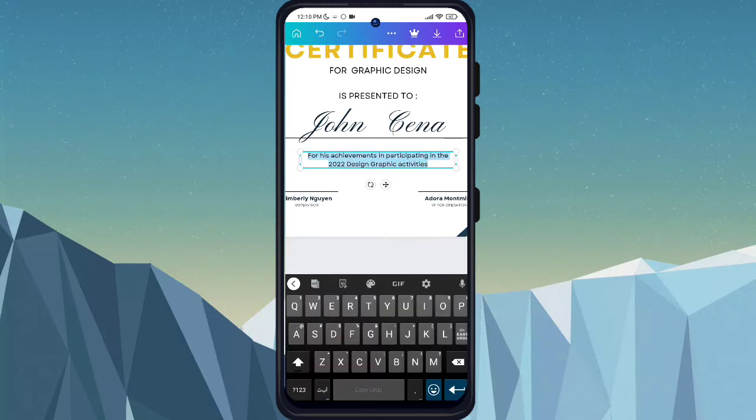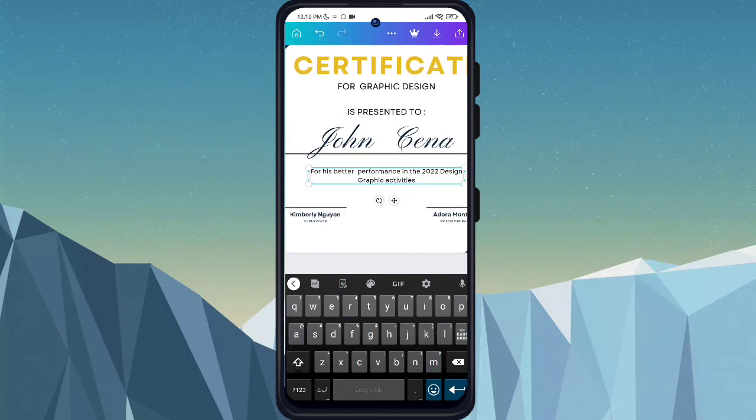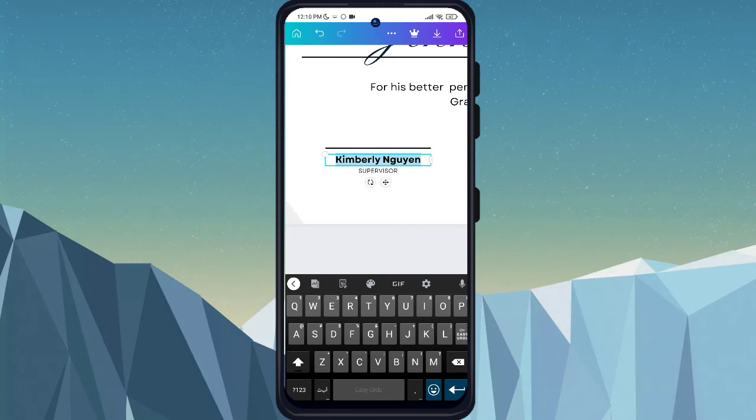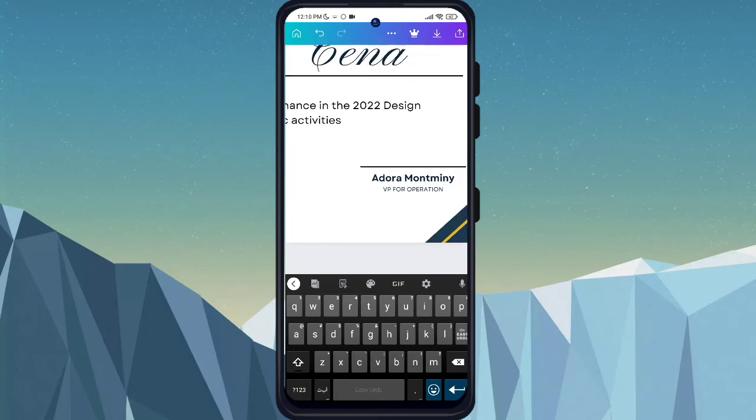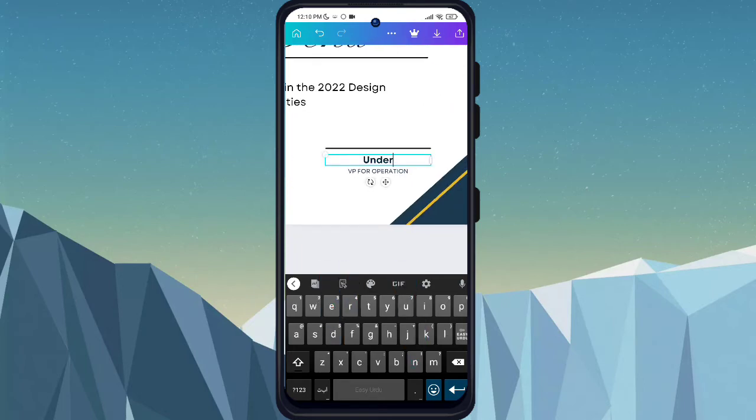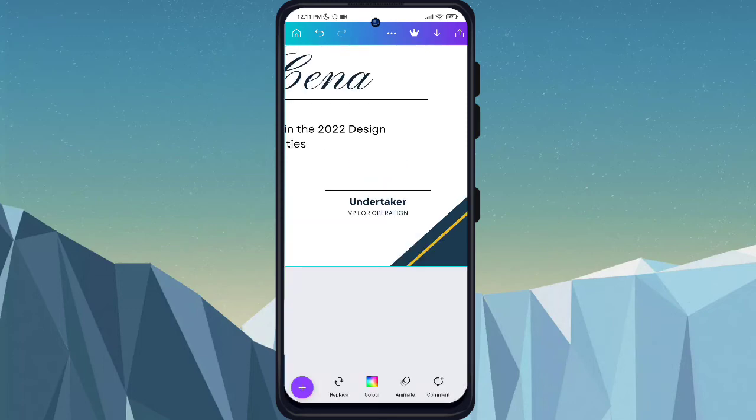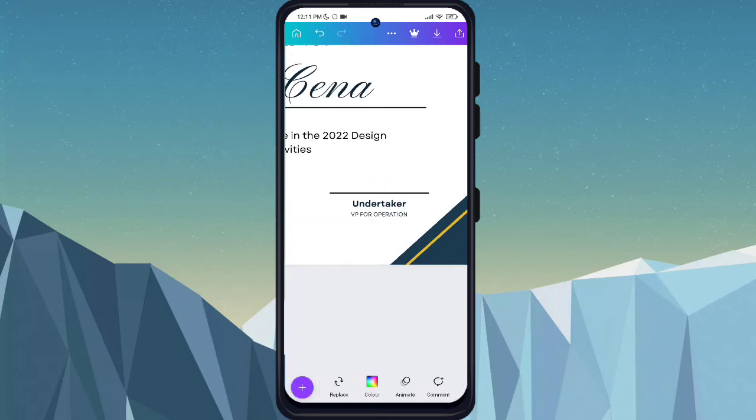And from here you can also see the text for the achievement in participating in the 2022 graphic designing. I will change this achievement, and I will change the participating text from here. I will cut it for better performance in the 2022 graphic design. Here I will also change the name of the supervisor: Alexander will be the supervisor of the institute who gives the certificate to John Cena, and Undertaker will be the operation VP.